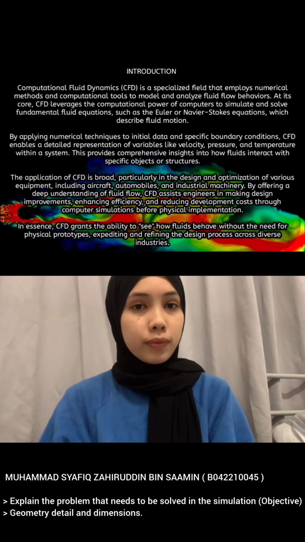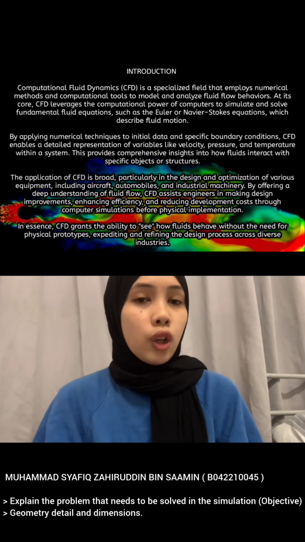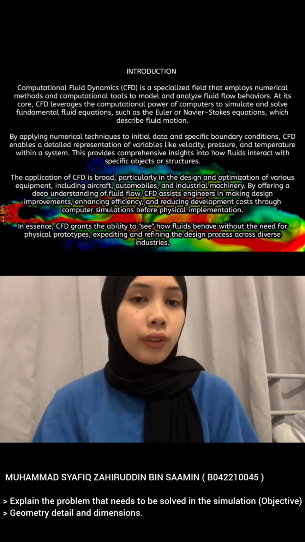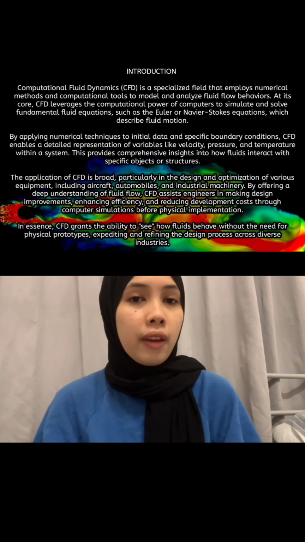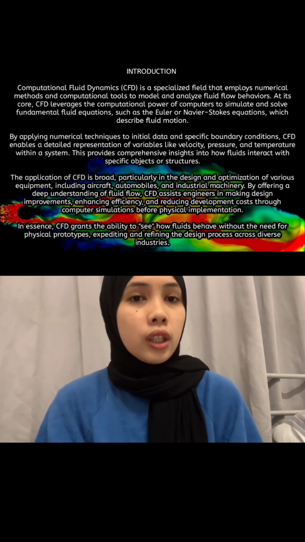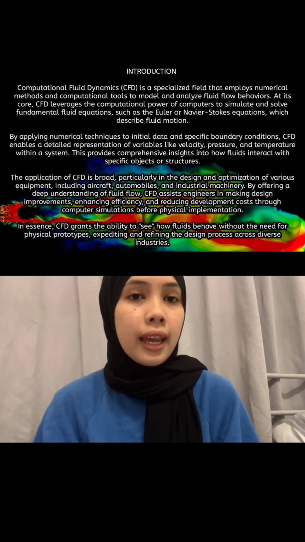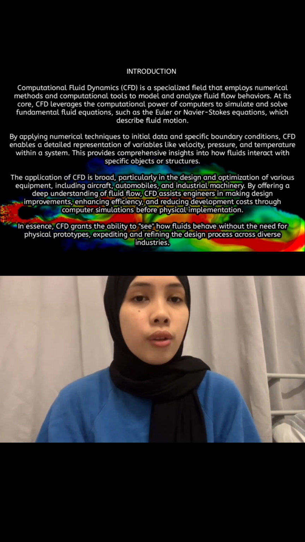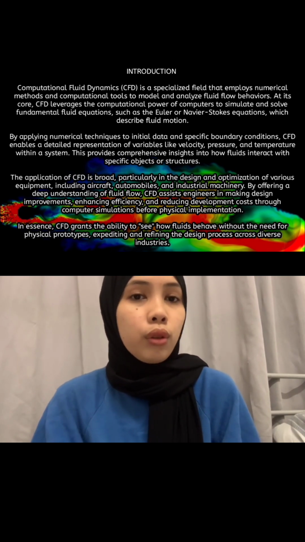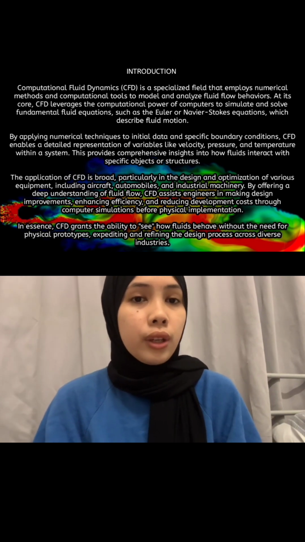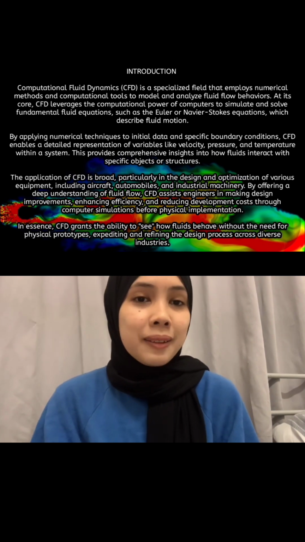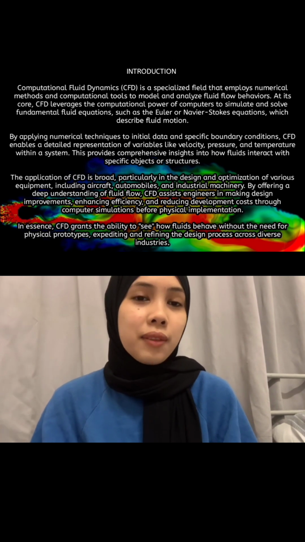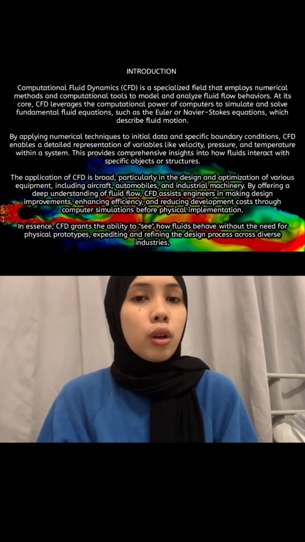So for the introduction, computational fluid dynamics (CFD) is a specialized field that employs numerical methods and computational tools to model and analyze fluid flow behavior. At its core, CFD leverages the computational power of computers to simulate and solve fundamental fluid equations such as the Euler or Navier-Stokes equations, which describe fluid motion. By applying numerical techniques to initial data and specific boundary conditions, CFD enables a detailed representation of variables like velocity, pressure, and temperature within a system. This provides comprehensive insights into how fluids interact with specific objects or structures.